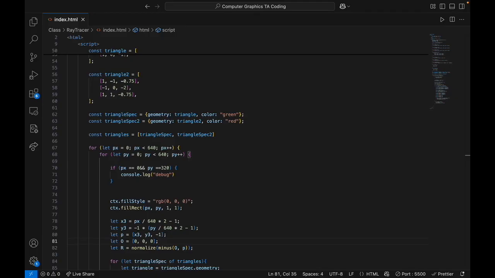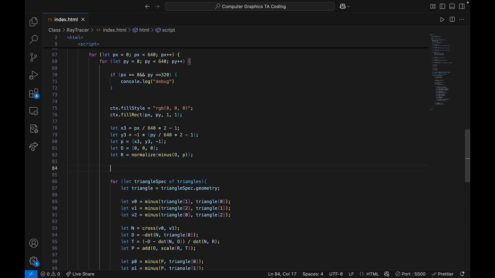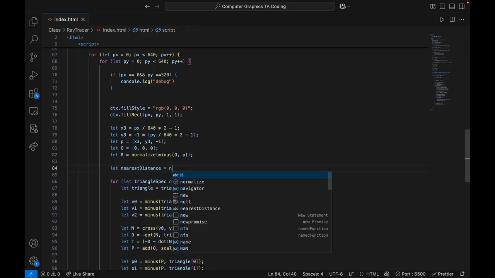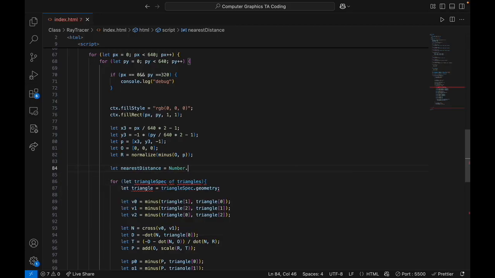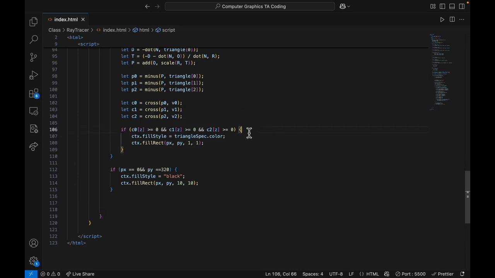So the next thing to do is to get a large value, and the easiest way to do that is to use the Number.MAX_VALUE. And so this will help us track the nearest intersection distance, and we're going to put it right after we normalize. We'll do let nearest distance and set it equal to Number.MAX_VALUE.